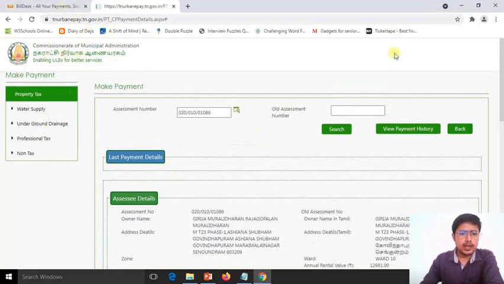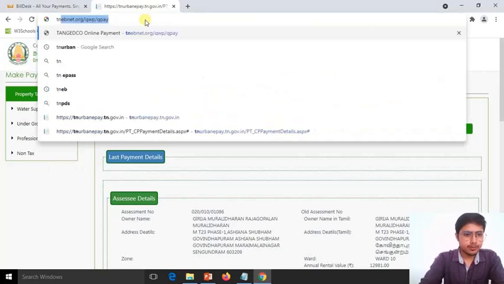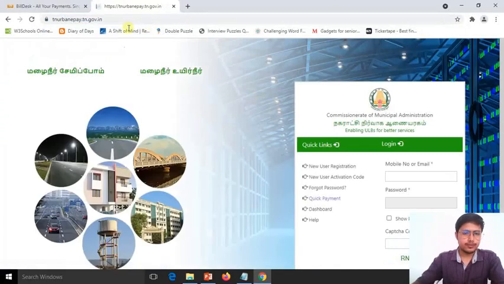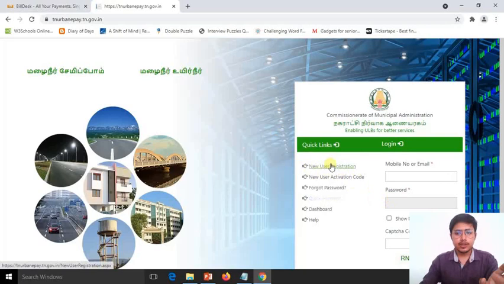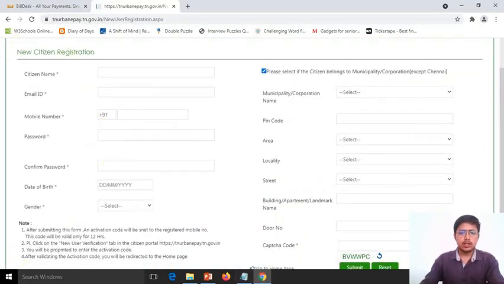So in that case, what you have to do is go to this. You were here in this page. Now you see that the first option says new user registration. So if up till now you have not registered in this website, you can if you want. Otherwise, quick pay will do everything for you. In case you want to register yourself, then click on this new user registration. Click on this and it will ask you to enter all these details here.